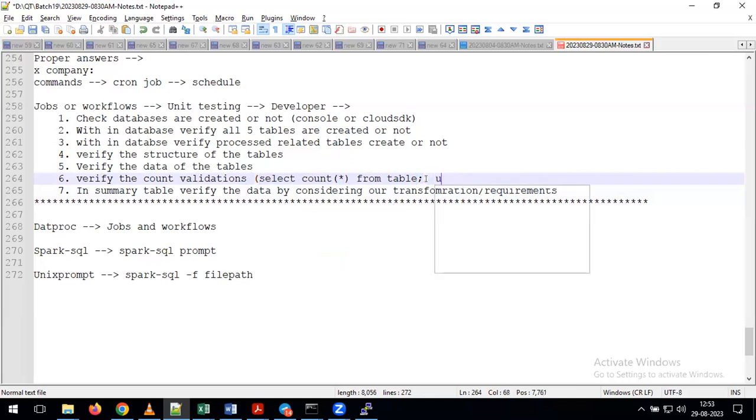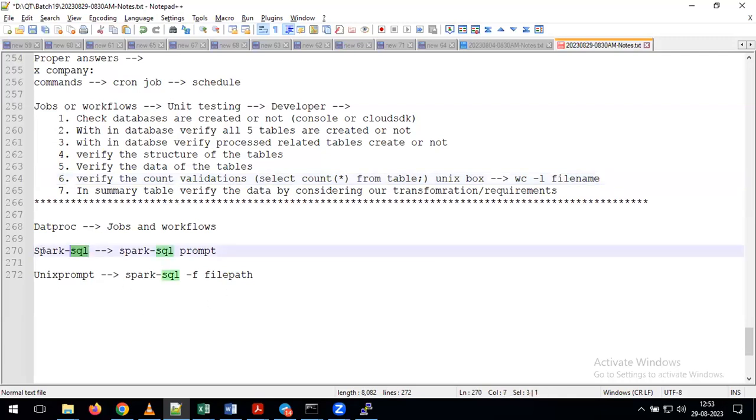Now your file is in the Unix box. I want to understand how many records we have in the file. What is the command we need to use? WC minus L, file name. With that, you can get how many records we have in the file. That count should match with your select count star from the table. With that, you can perform the count validations. These are some basic test cases we need to write as a developer as part of our real-time projects. Okay. Now we'll try to understand what is Spark SQL.